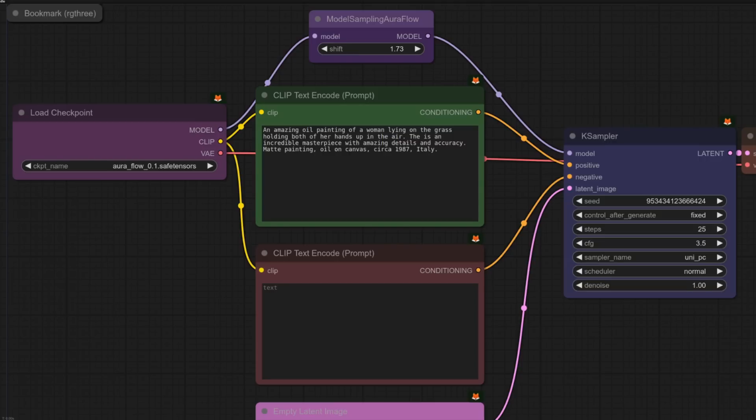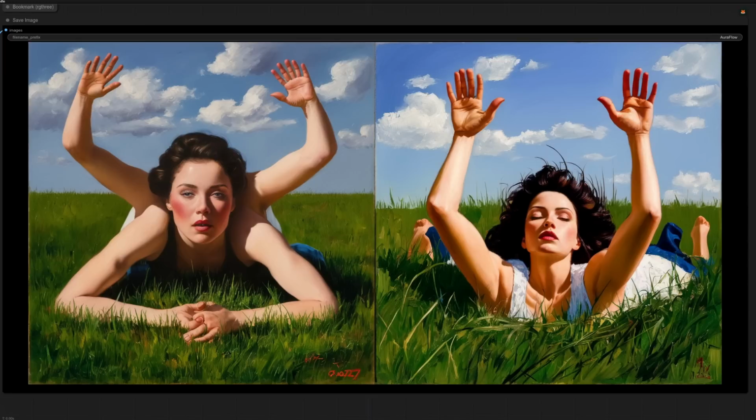A typical oil painting this time, and I'm asking for a woman lying on the grass, holding both of her hands up in the air. Excellent. Everything seems perfectly normal here. Lovely painting style, near perfect composition. Okay. Alright, let's add in some comprehension tests, see how well it does on those.